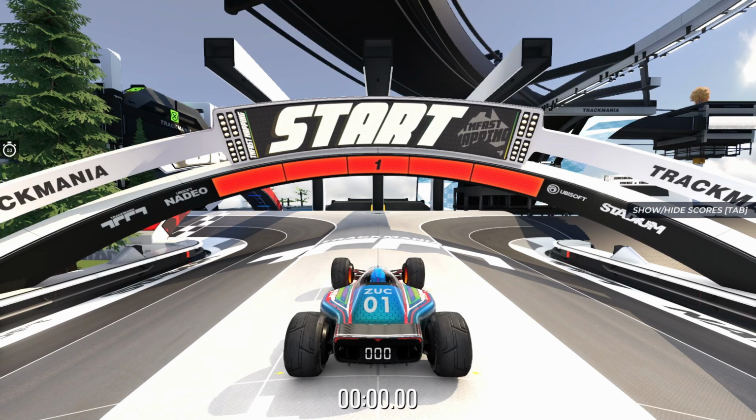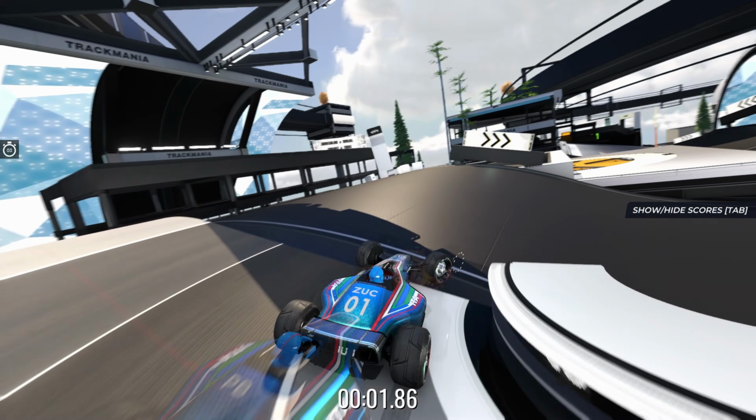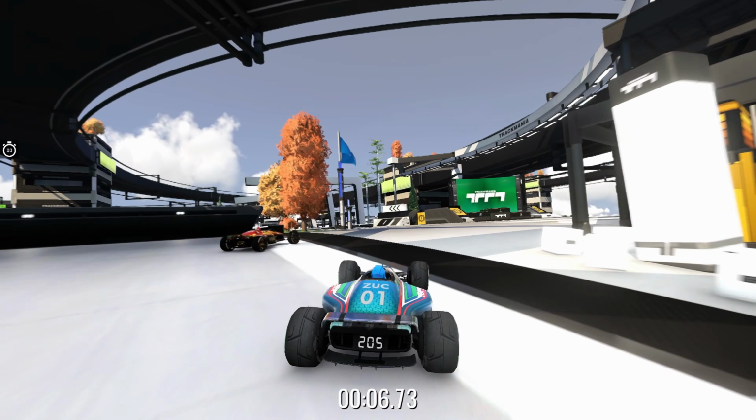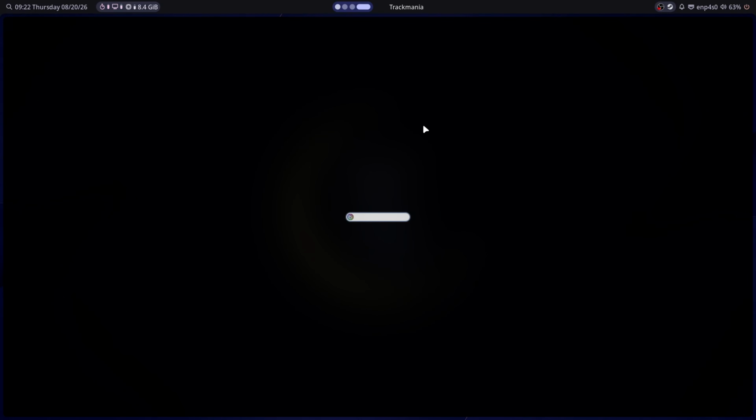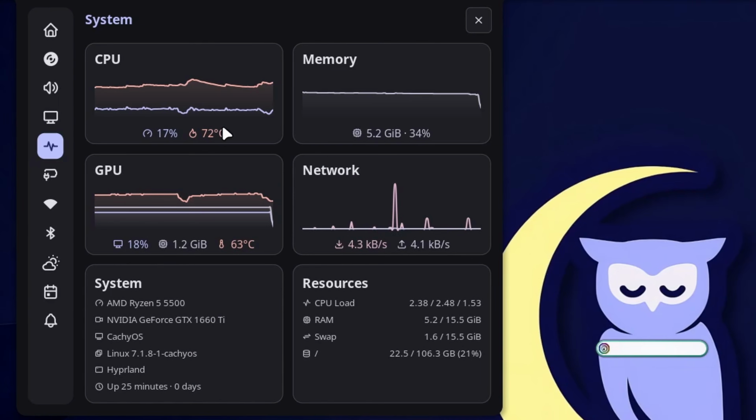I just want to finish this map. I don't even want to get a good time. Yeah, by the way, it's not Linux's fault if I'm bad at the game. Okay, well, I finished it. Anyways, it ran very well. I mean, it ran the same as on Windows and my temps went a bit up. The GPU is at 61 degrees while the CPU is at 70 degrees.